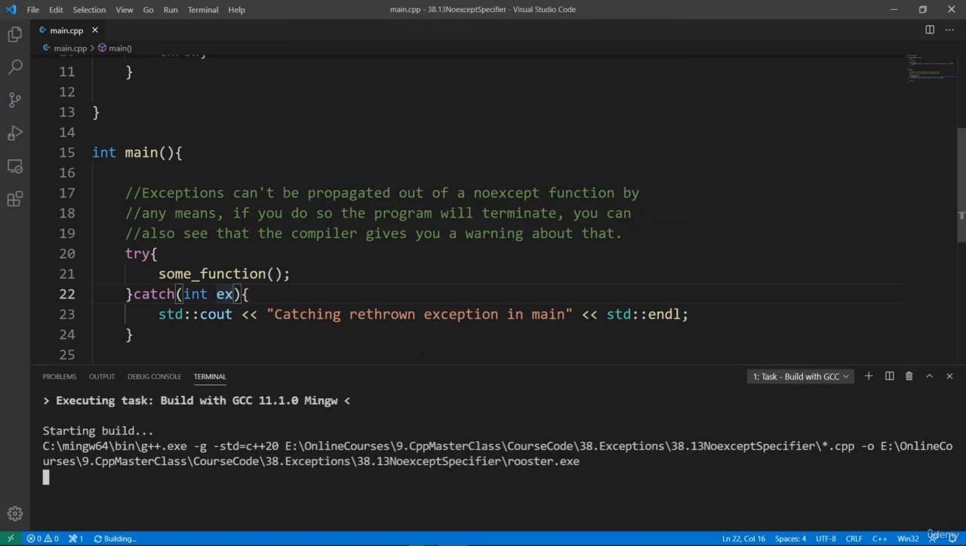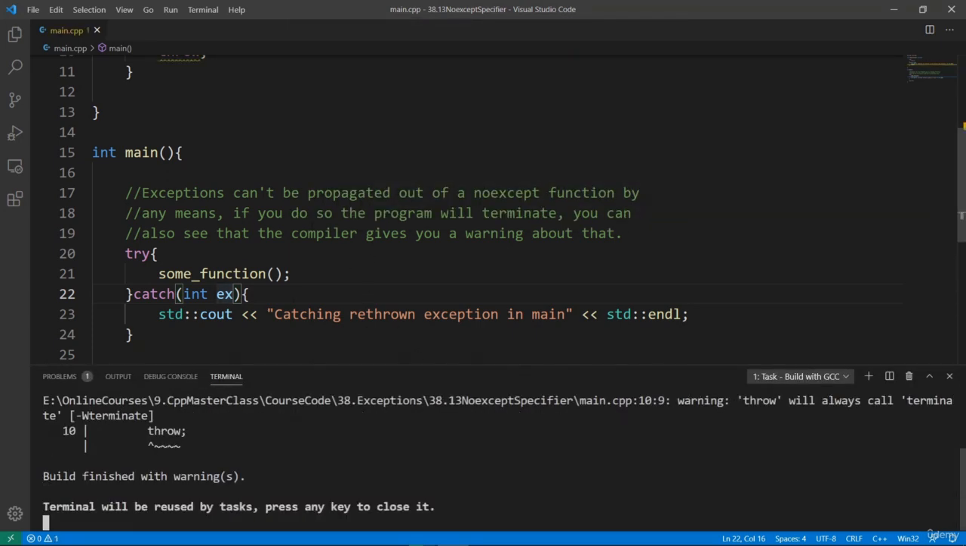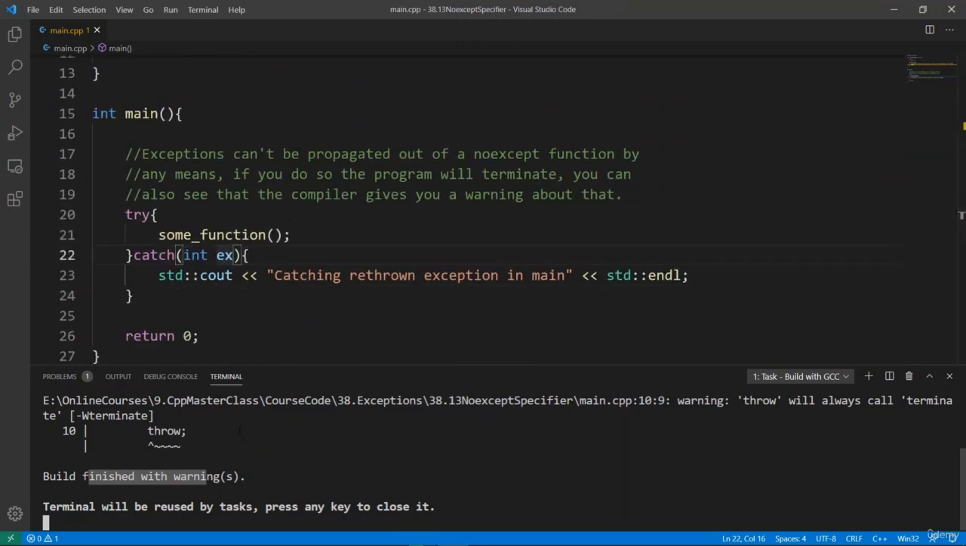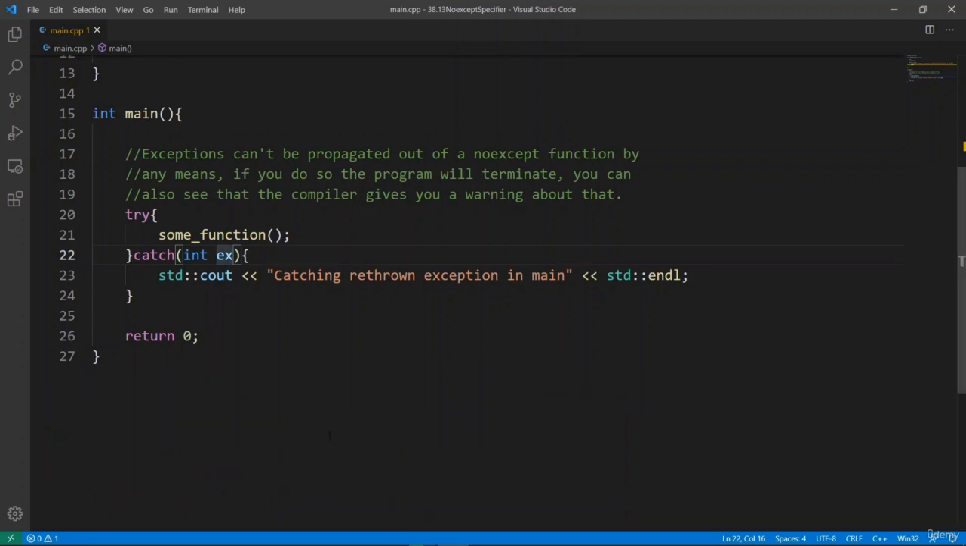The build is going to be good. The problem is going to come up after we run the program. You see that the build is finished with a warning. So we are getting a good warning from our compiler that we really shouldn't propagate an exception out of a noexcept function here. This is the setup we do, but we are going to be stubborn and ignore the warning and run the program anyway.